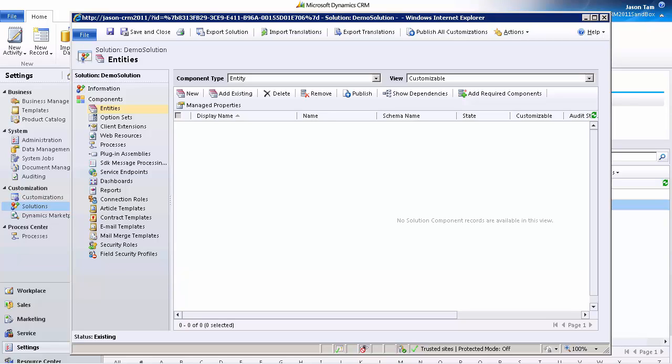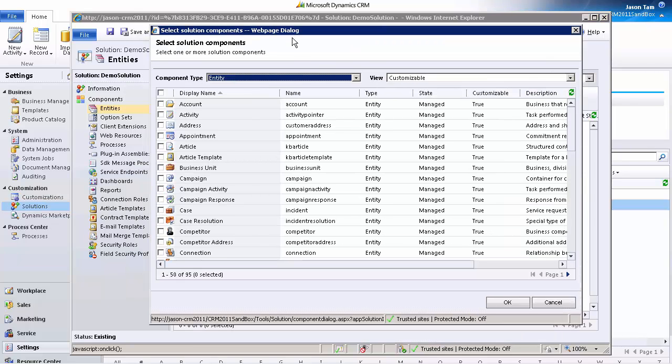Here I'm going to go over some basic customizations. For this video, I'll be going over activities that modify and create forms and views. So the first thing I'm going to do is add an existing entity that I want to modify. So for this demo, I'm just going to choose the account.